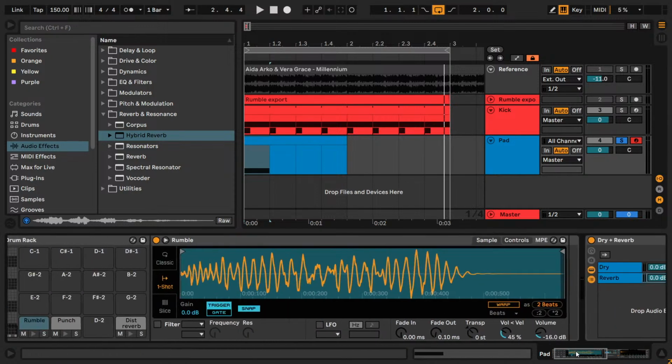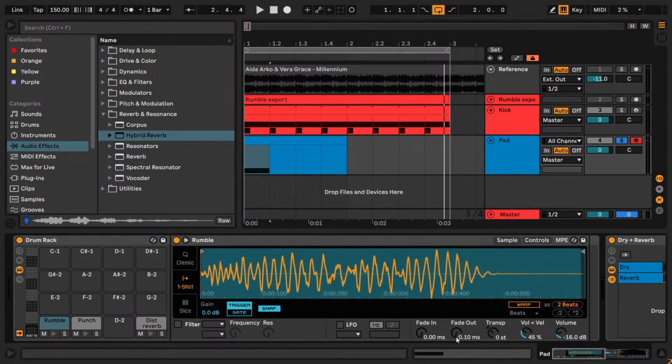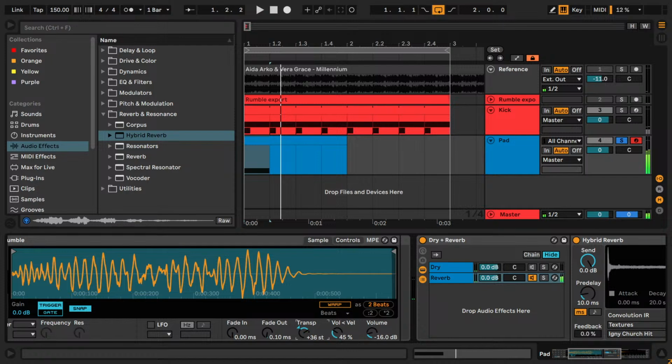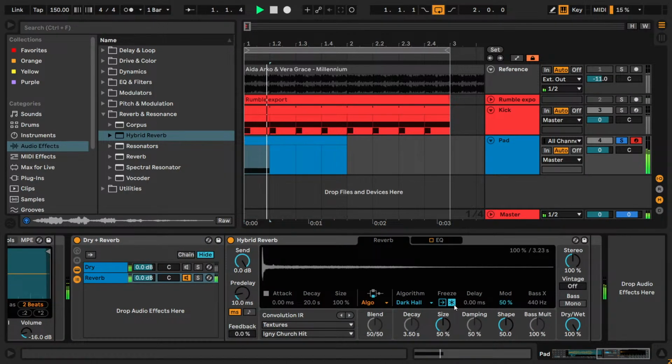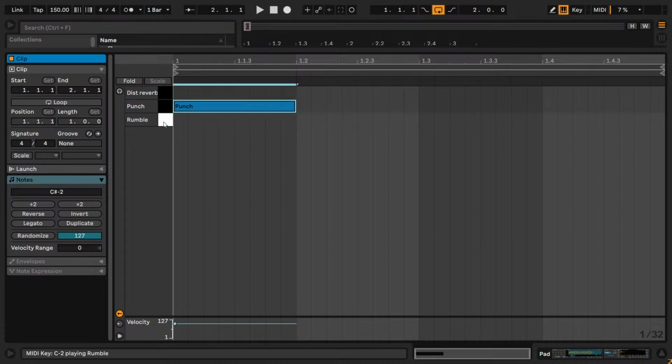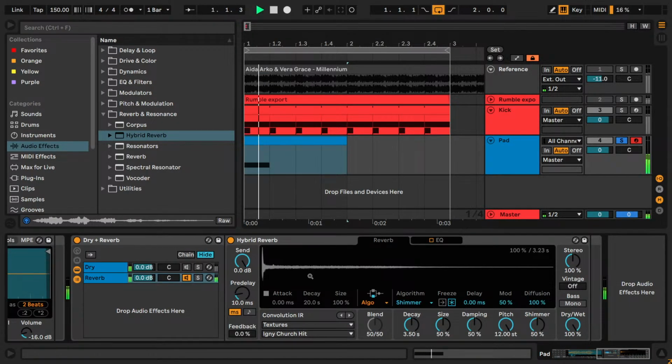And that's what I'm going to experiment with now to create a bit more interesting pad sound. Probably I would like to have something that is pitched higher, so that it feels more high-end. So let's try pitching up the rumble sound. Okay, this is what I could get from the rumble sound. What I can get from the punch one.